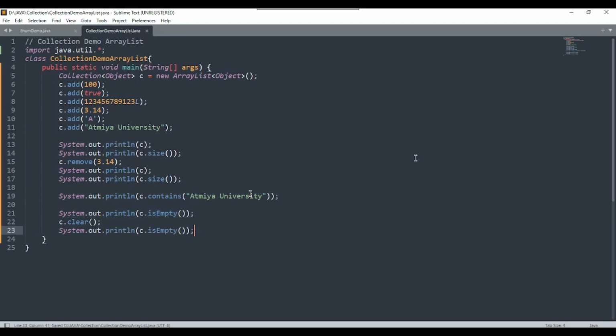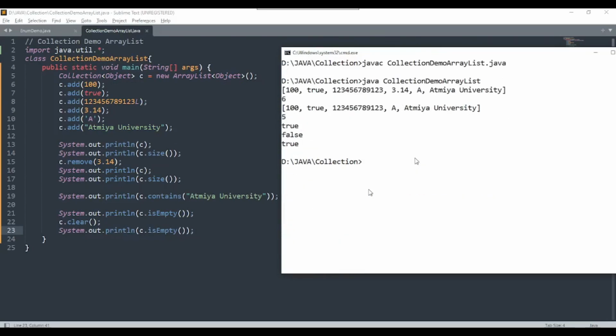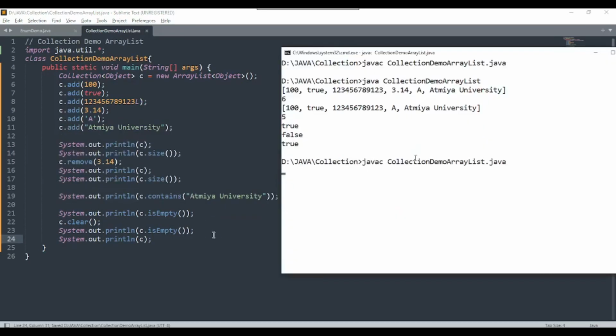So now I am checking another time is empty or not. As you can see in the output, I am compiling the file, running the file. We are getting true, false, true. So first isEmpty is providing us the false. Then we have removed all the elements by using the clear method, and then we are checking isEmpty.